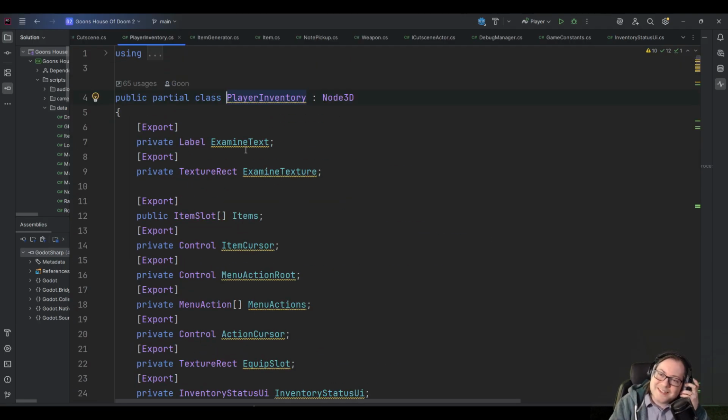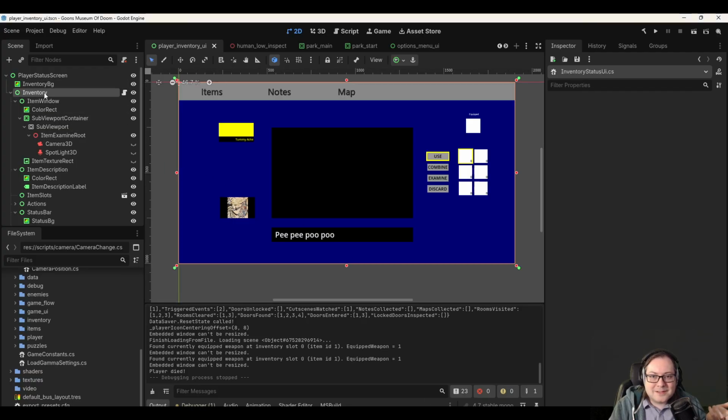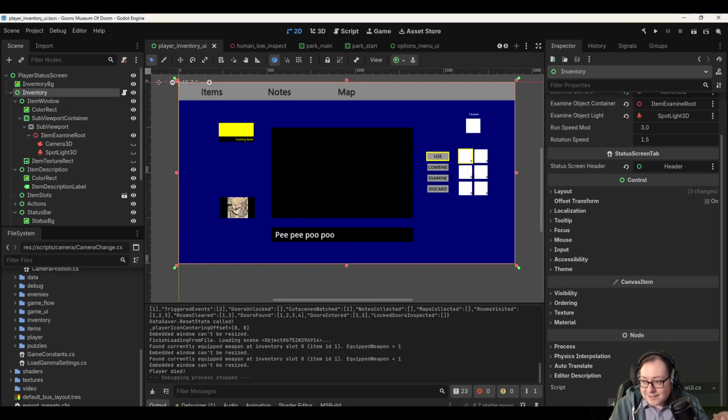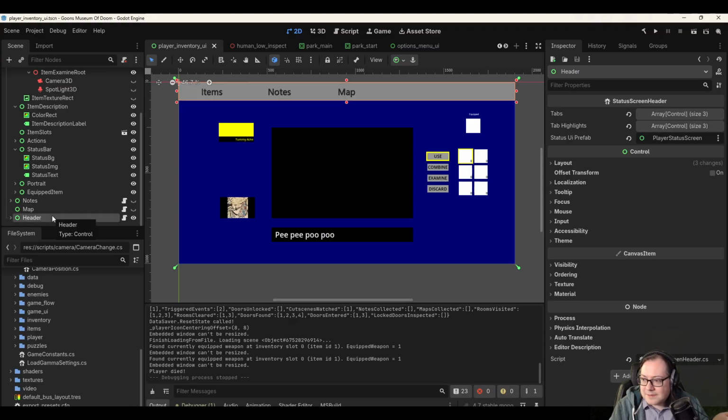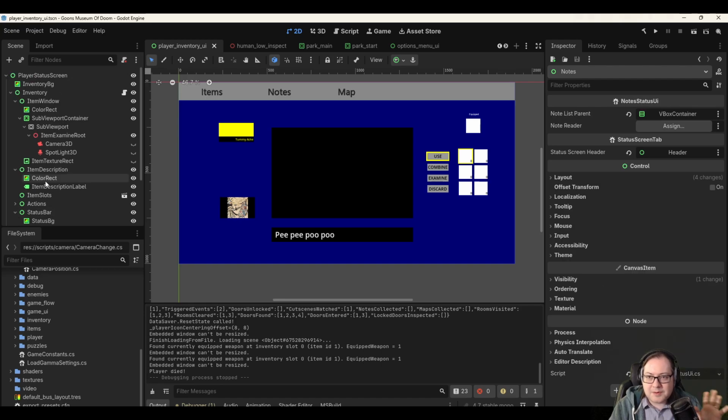Yeah, wait, no, because this is... Where does that even live? I would think that this is the thing that has player inventory on it, but it's not. It's inventory status UI. Header? Status screen header? No, this isn't even part of it. Weirdly, this status screen is like three different status screens, because you can swap between the notes that you found in the game, the map for the current area.